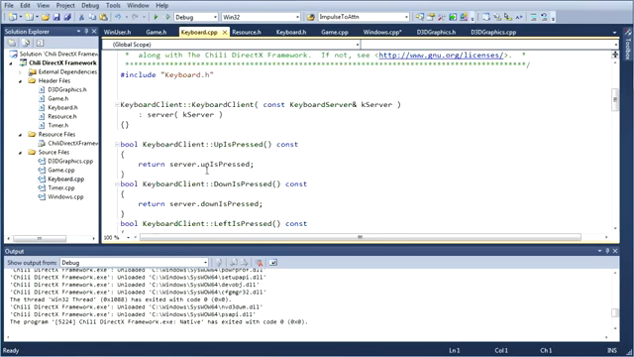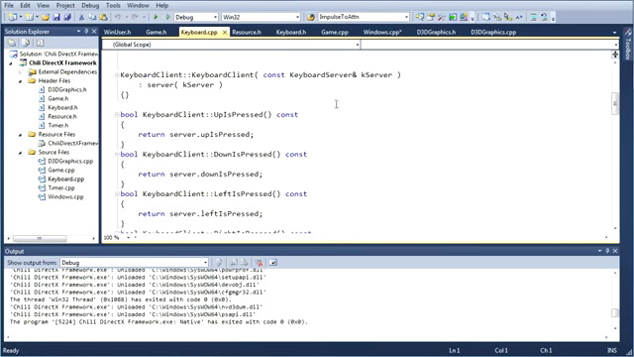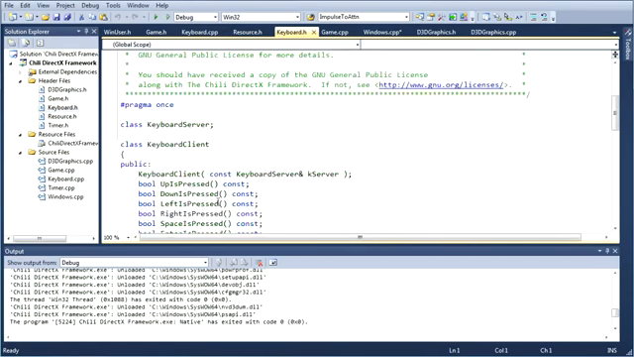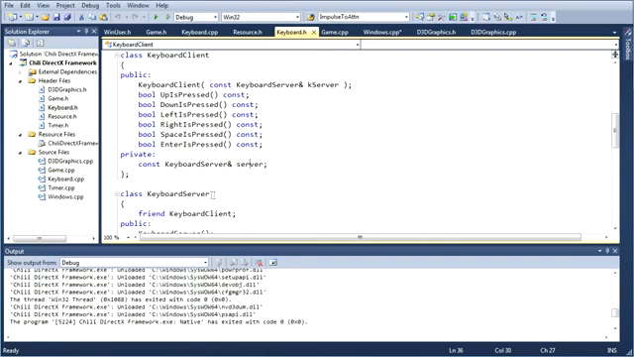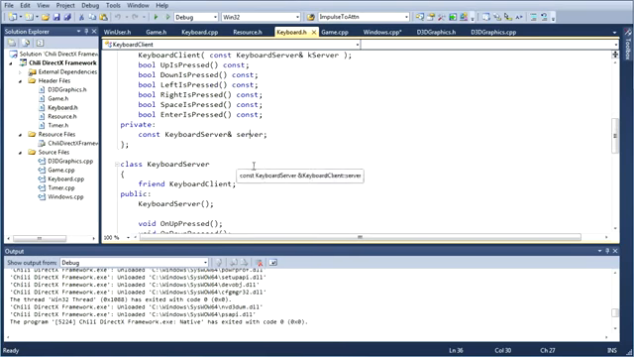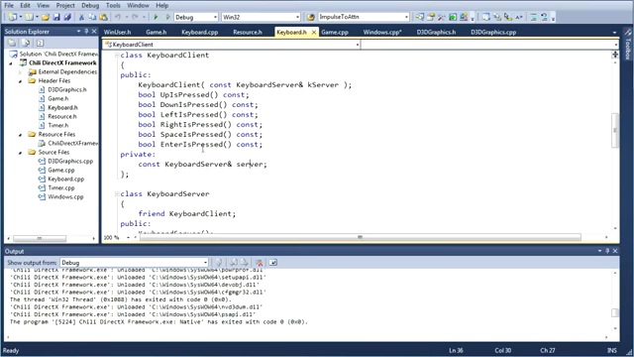And if we go to keyboard.cpp and we go keyboard client, the server member is just a reference to a keyboard server. And we use the passed reference to initialize the reference here. So if we look at keyboard.h, we have a keyboard client, and it has a bunch of functions, and it has one private data member, which is just a reference to a server. So it points to or it refers to a server. And that way these two are linked.